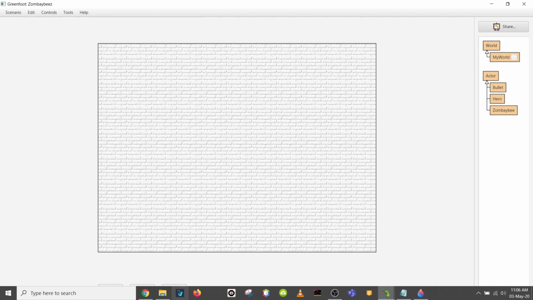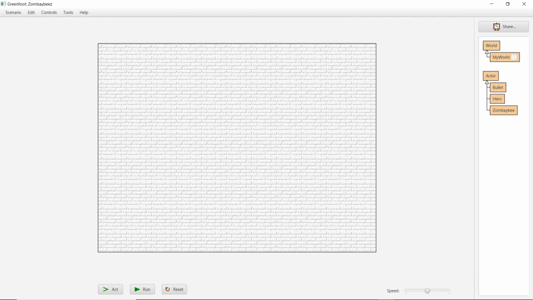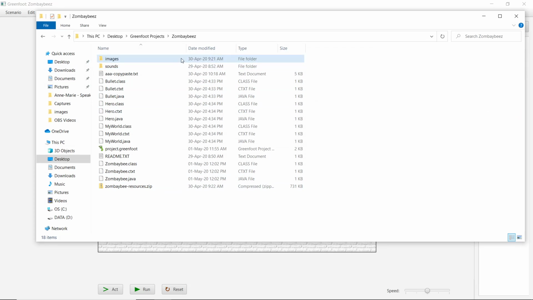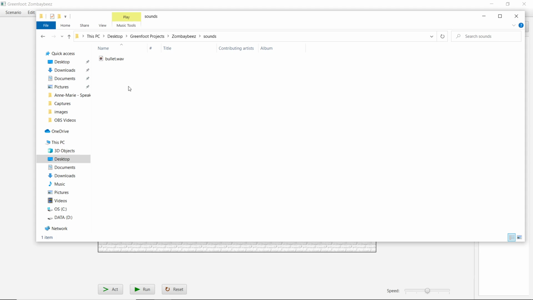Okay, so now that we have created our game, I can now go to my directory where the game is saved. As before, I've got a folder on my desktop called Greenfoot Projects, and obviously I save everything in there. And Greenfoot has created my game there, Zombaybeez, and here are the files that it is creating for me. So there's a couple of things I want to show you here. And the first one is in the sounds, you'll see that I've got a sound in there.